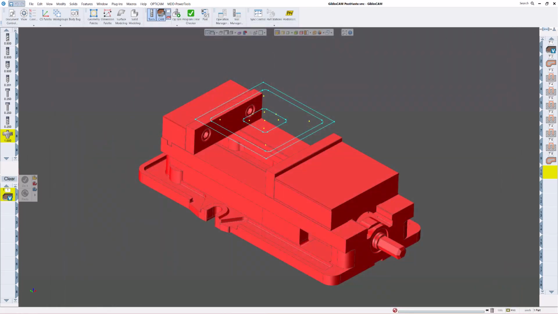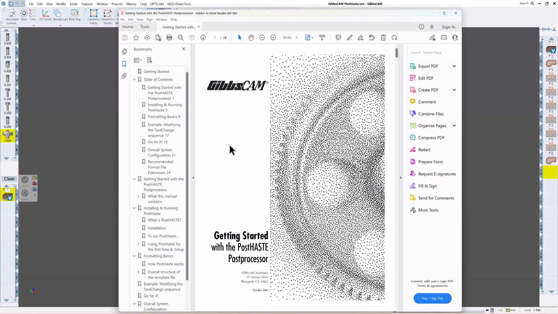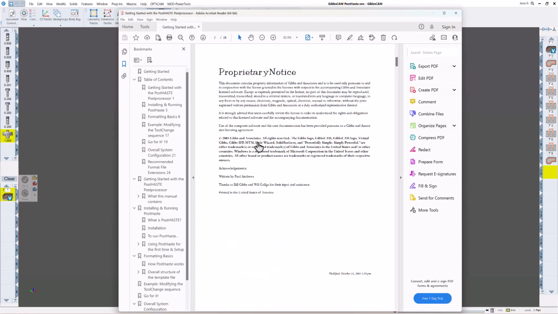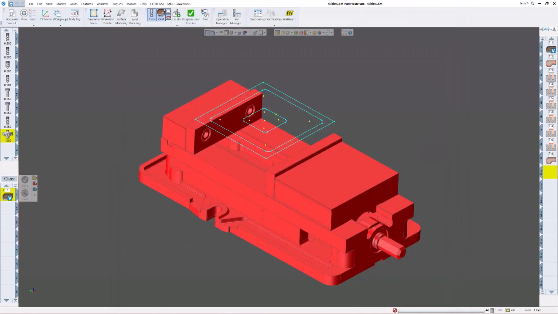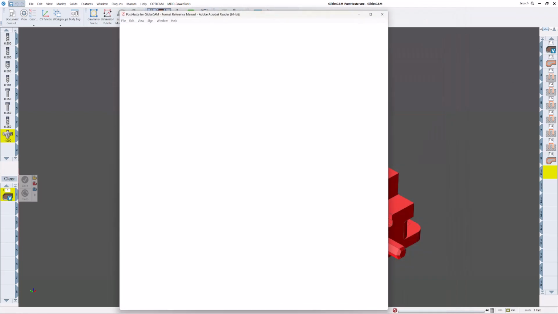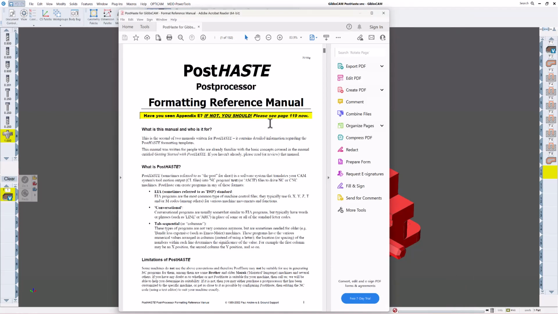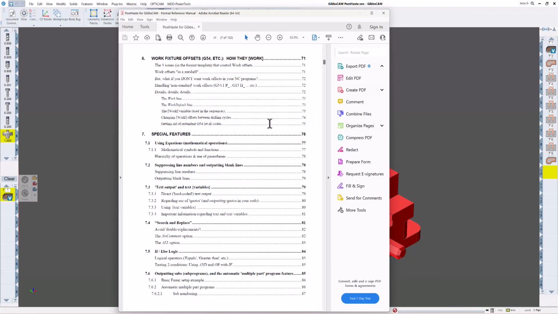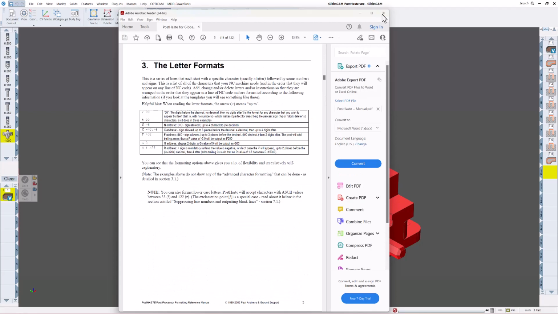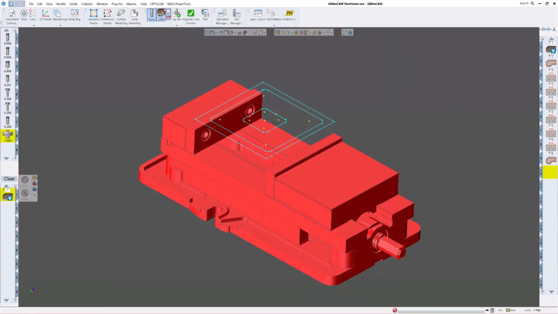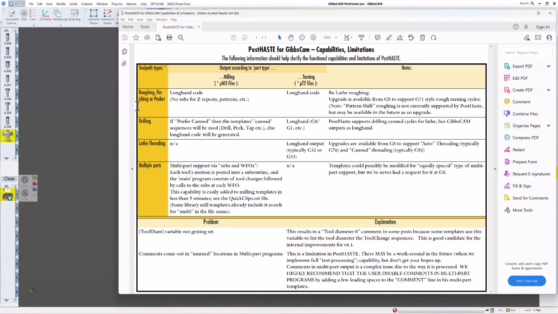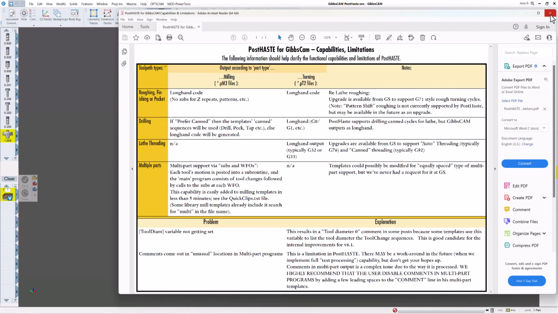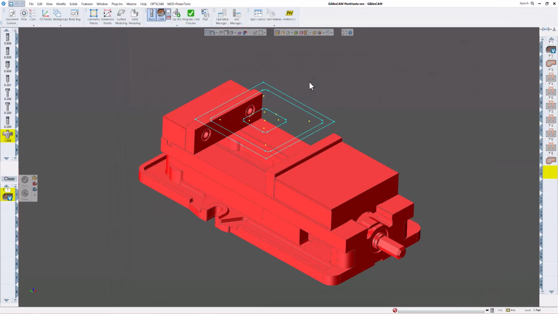And again, there should be three manuals for this. Let me bring up one of them here. There's this manual here. It's about 28 pages. There's a reference manual. This is 132 pages. And another PDF that has limitations on the Post Haste. But anyway, this is a good resource for different post processors.